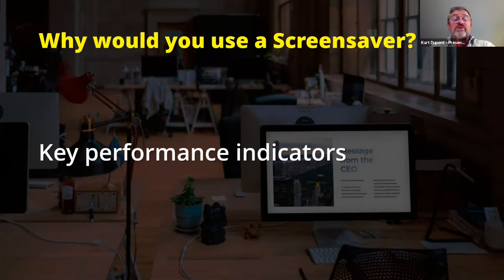Key performance indicators are, of course, very important in a production environment, in a sales environment. You have to display targets, you have to motivate people to get the targets, and so on. So you have to measure it and, of course, display this in real time on the screen so that everyone is working for the same goal.